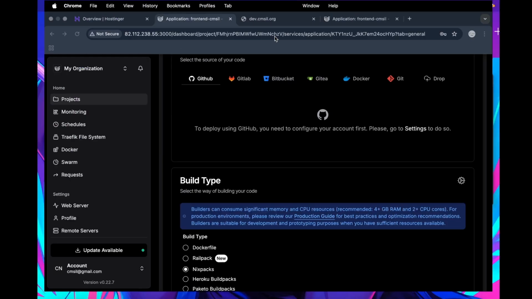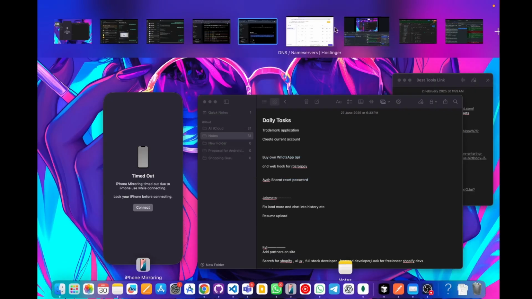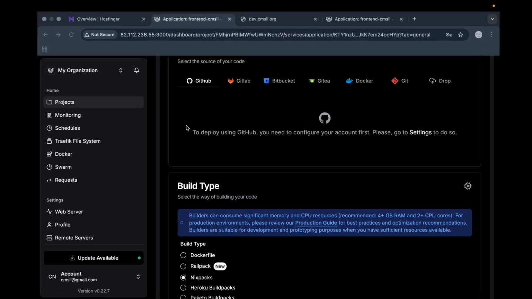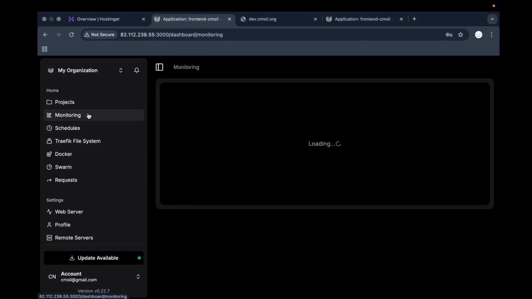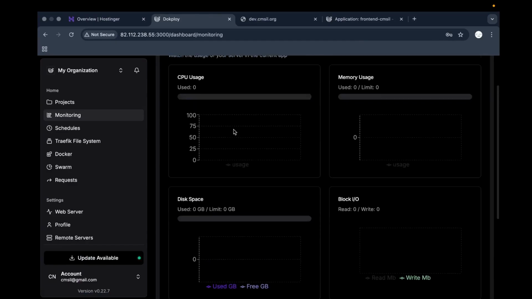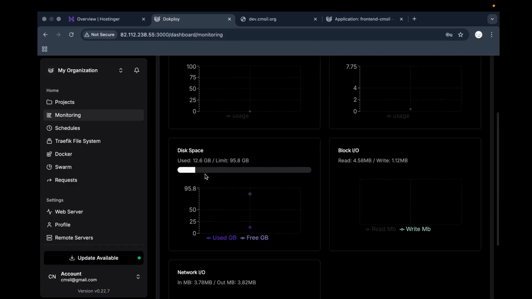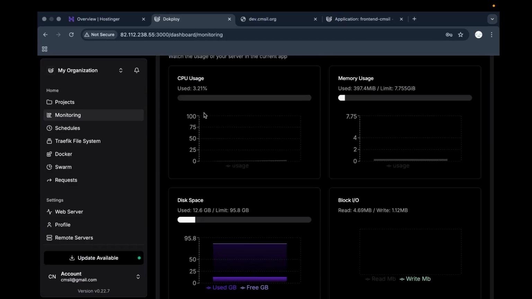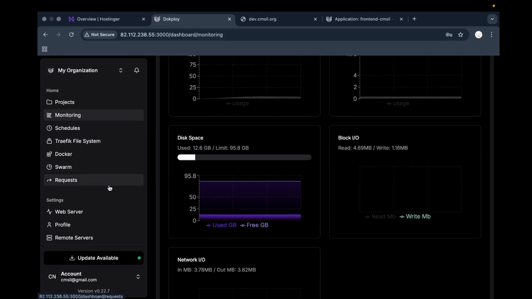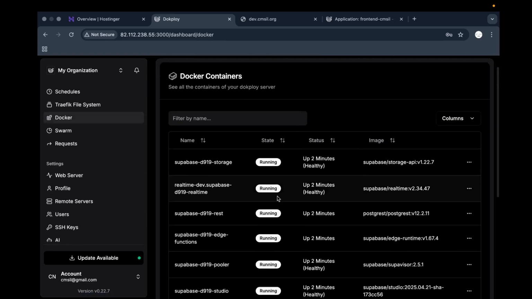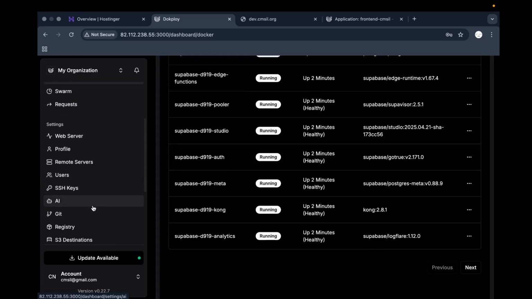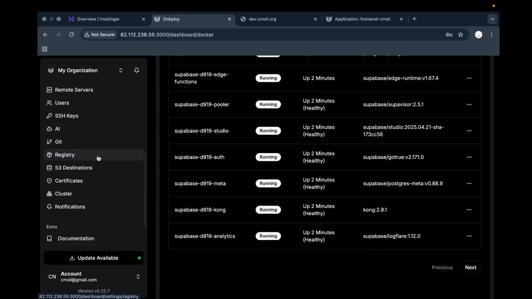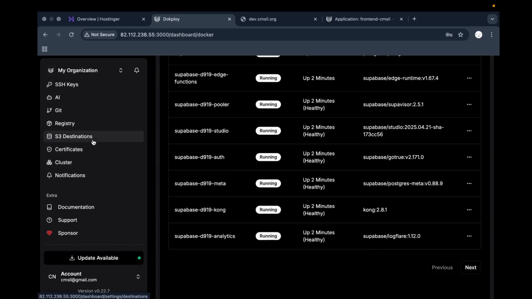Okay, and now I'm going to explain the monitoring setup. Here you can see all the monitoring things: disk space, memory usage, and CPU usage will be visible here. And in the Docker section, you can see all the Docker containers running on the server. And yeah, these are the main things you have to work on.